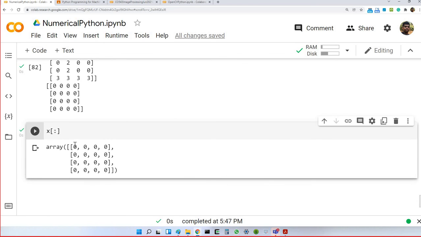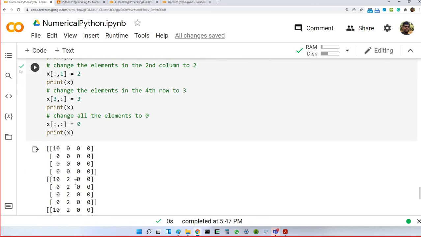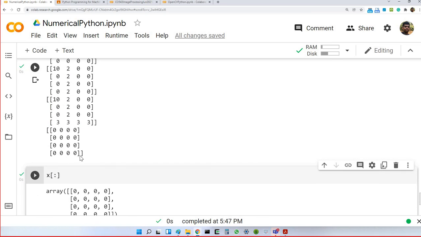Yeah, it's everything. So either you can use this, because since we have rows and columns, that's why I use this format, but that's perfectly alright. You can assign it to 0, and at the end you will get all zeros.